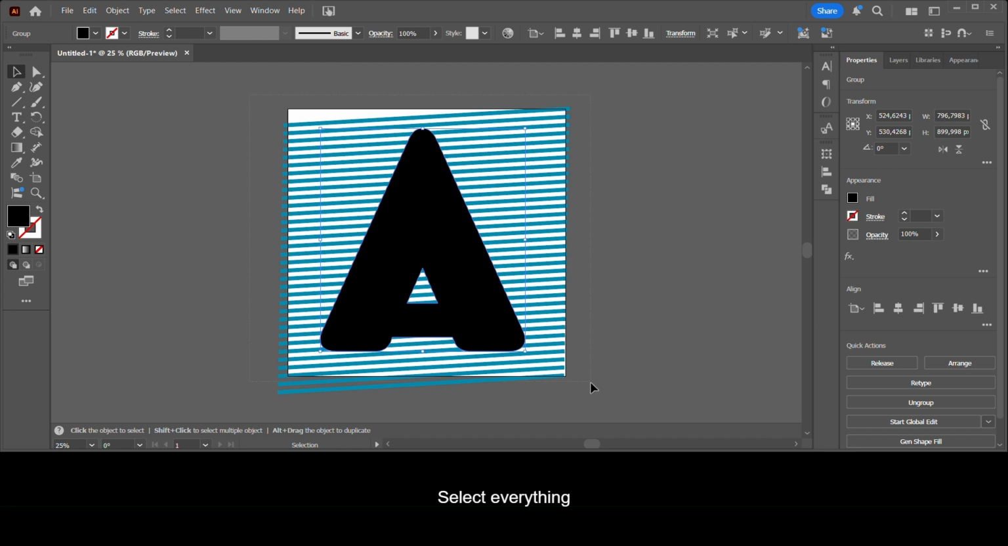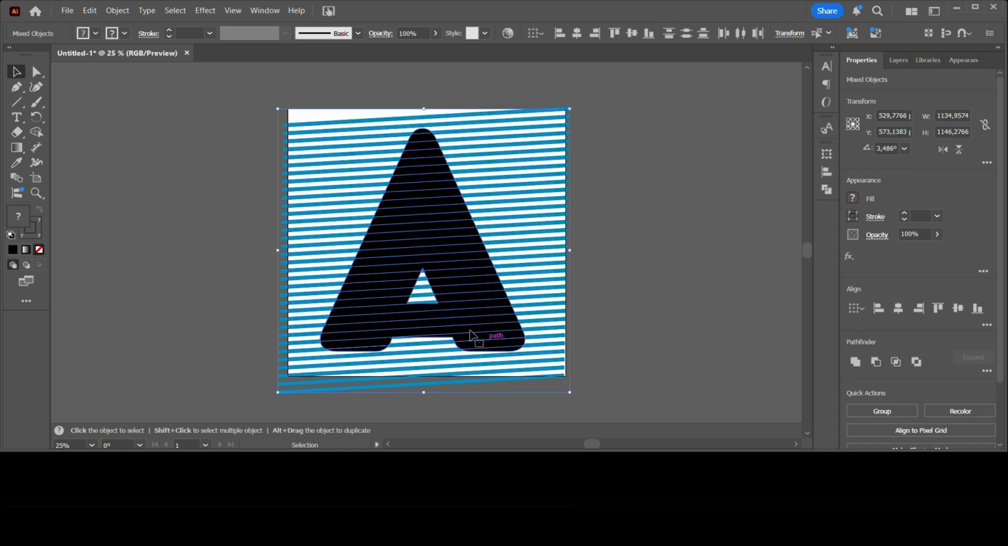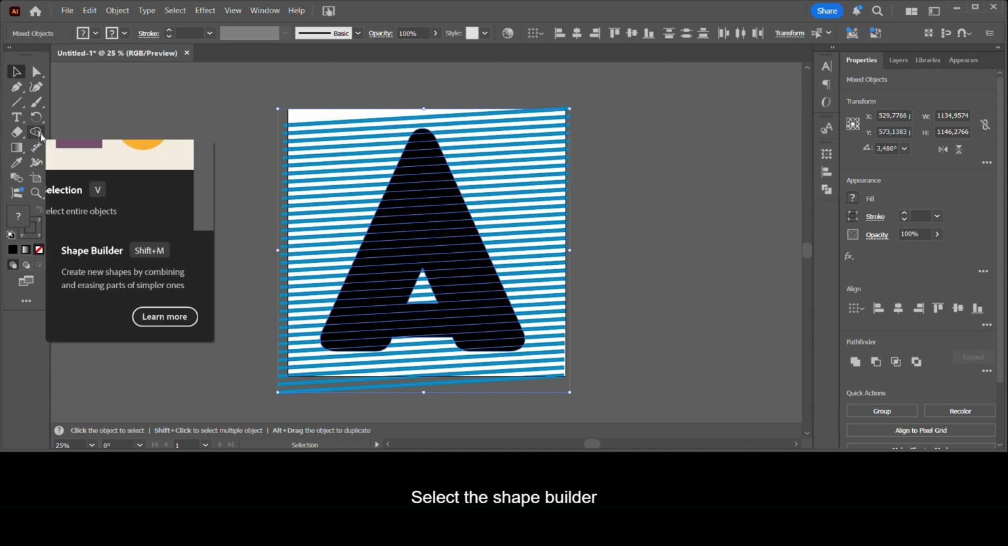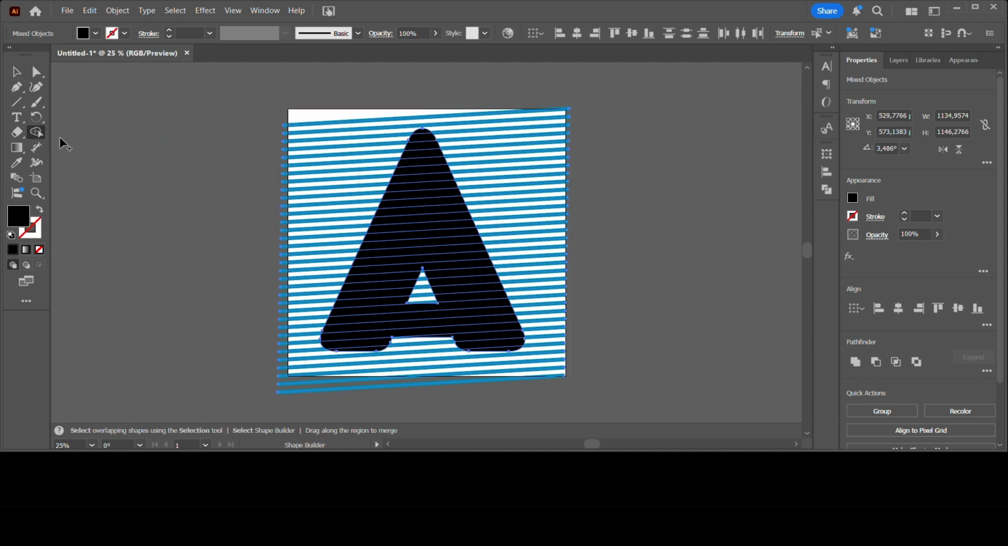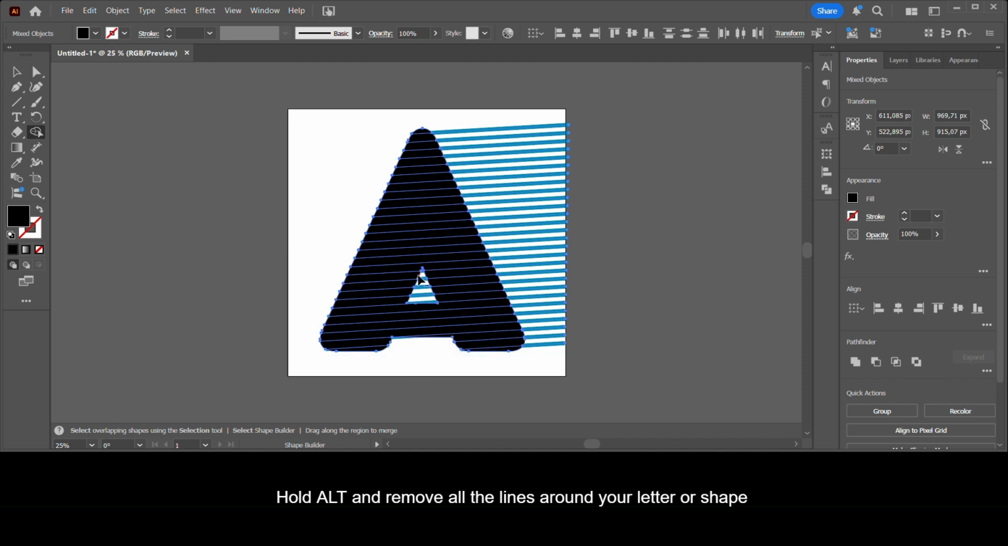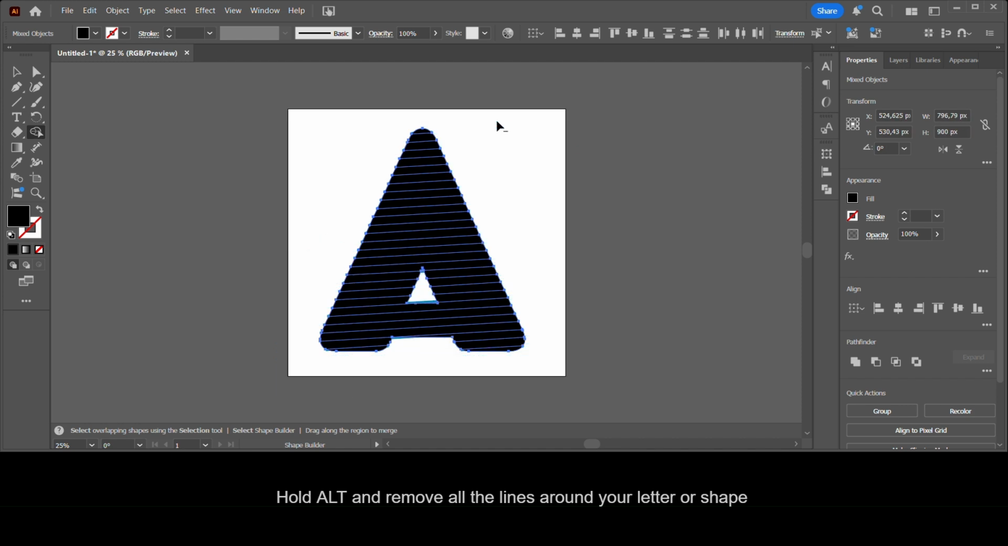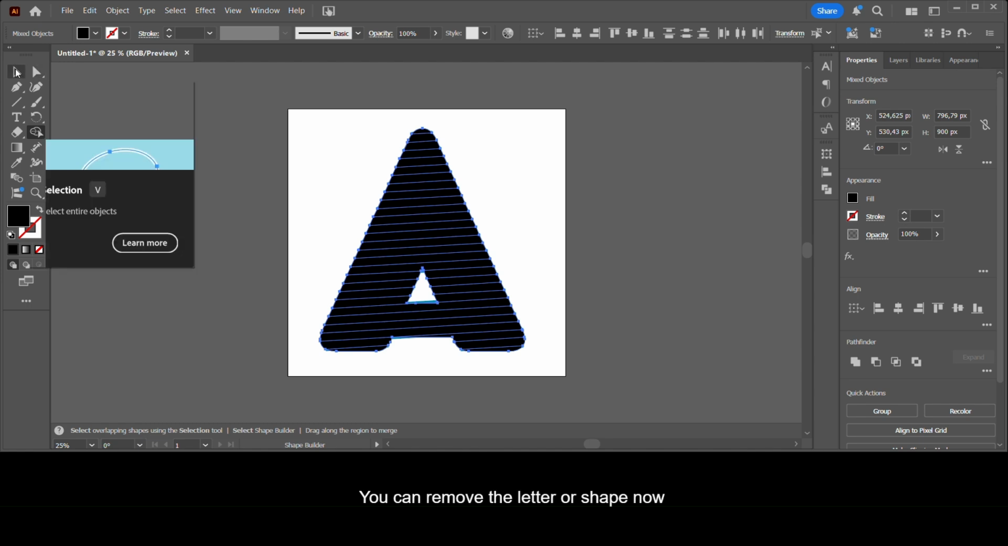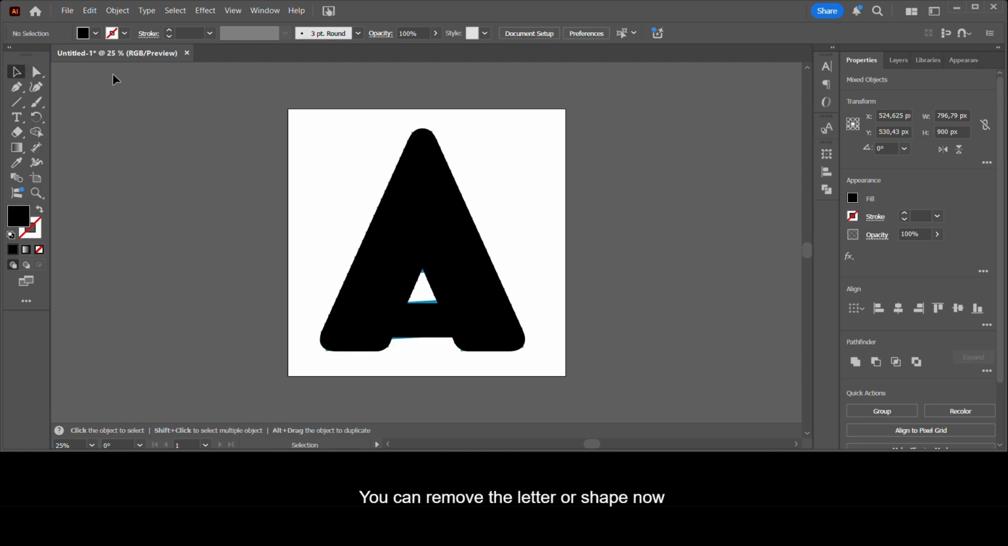Select everything. Select the shape builder. Hold Alt and remove all the lines around your letter or shape. You can remove the letter or shape now.